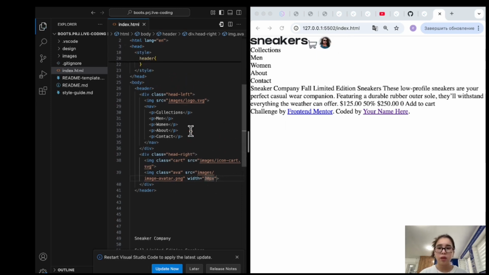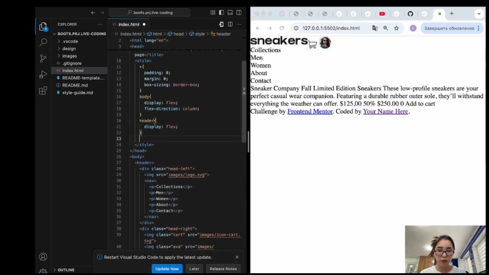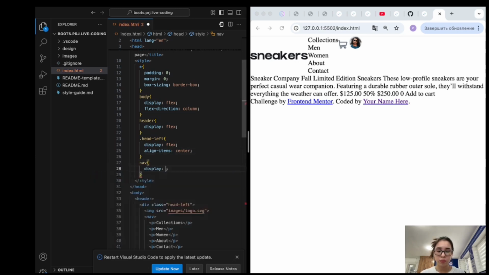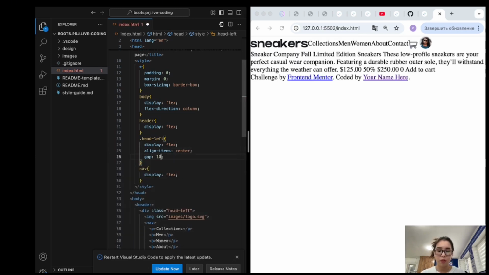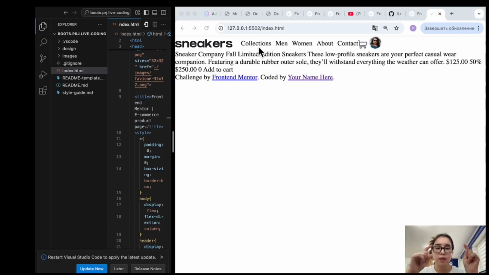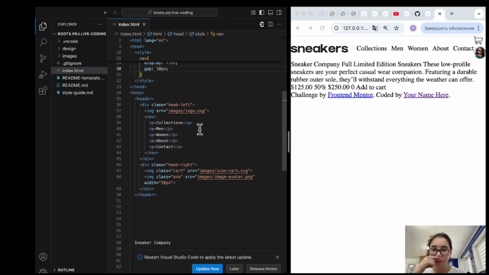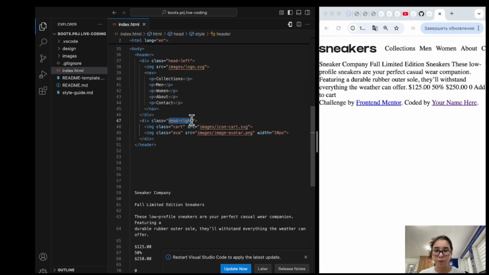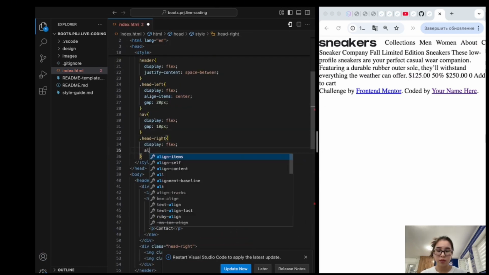I think it's okay. So let's move on to the head left. Center. Between this one is one big div, and inside of this div we have an image and another div that's called nav, but actually it's not a div, it's a bar. So here I also give a gap between the navs. So next, header, we should specify the content. Then let's move on to head right: display flex, align items center.